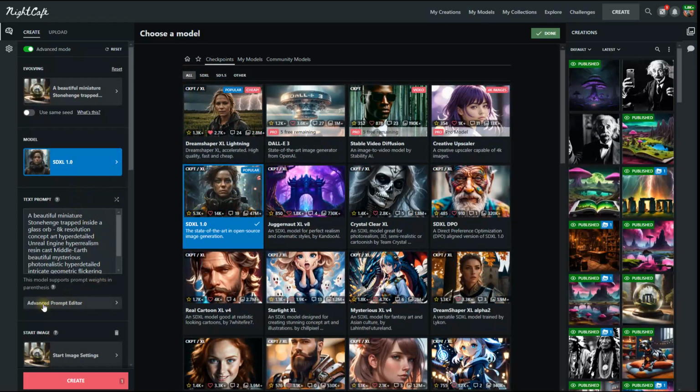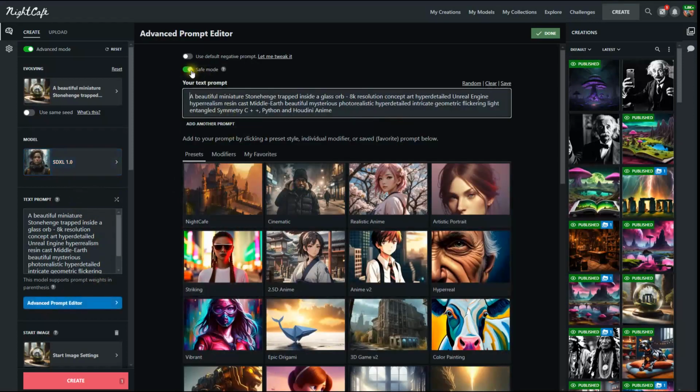So I'm going to go to Advanced Prompt Editor. Right here, this is where I'm going to use my words and my text inside here. So I have a beautiful miniature Stonehenge trapped inside a glass orb, and I'll leave this up here for a few seconds. So if you wanted to, you can copy that down into your text prompt, and I will have this in my profile there in NightCafe, this artwork, so that you can simply copy it and paste it into yours if you want to.